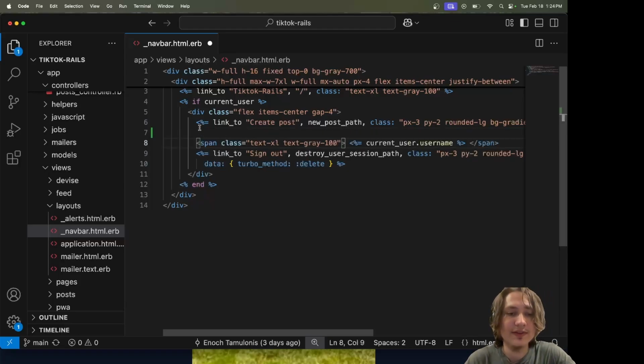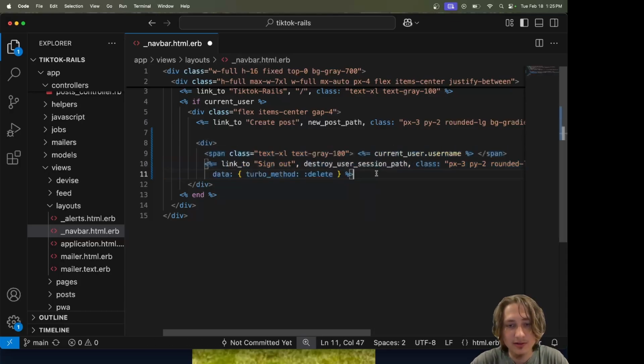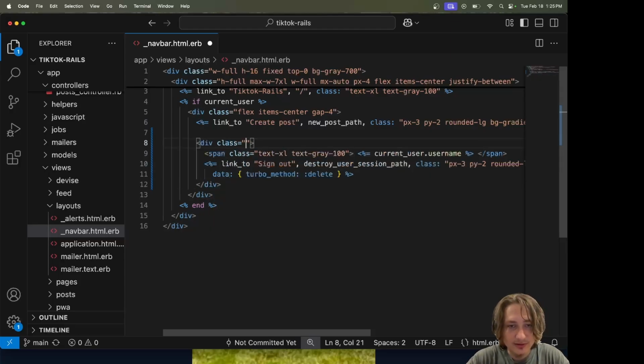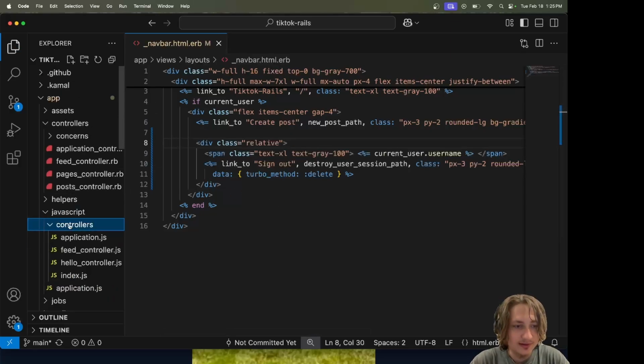So what I'll do is leave the create post out, and I'm going to create another wrapper around these two elements, the username and the sign out link. We're going to add a div, close that off, and all I'm going to put here is the relative class, but I'm also going to stick the drop-down stimulus controller on this, which I don't think we have yet. This is a new app.